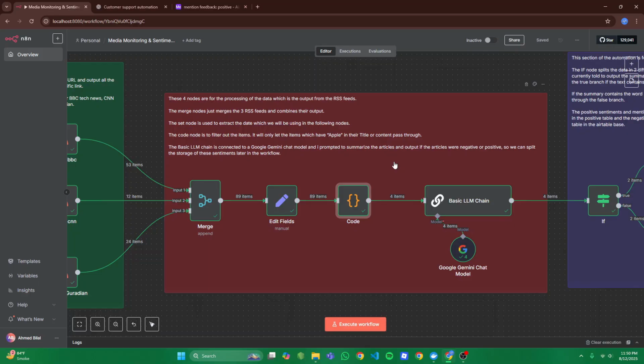The next node is the basic LLM chain. It's basically connected to Google Gemini chat model, and I've prompted it to summarize the articles into like two lines and output if the articles were negative or positive.